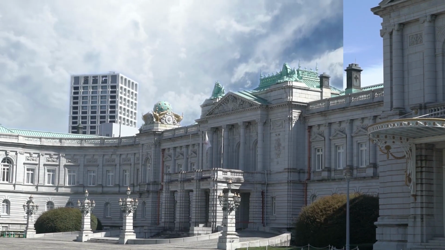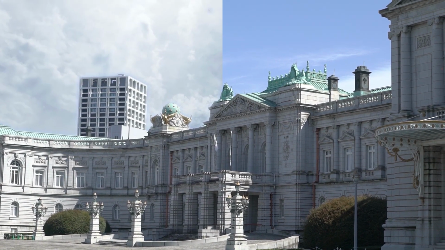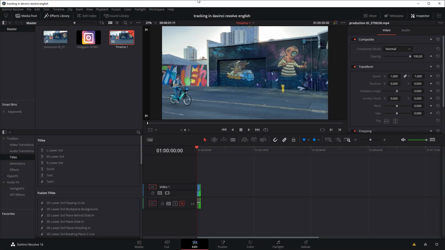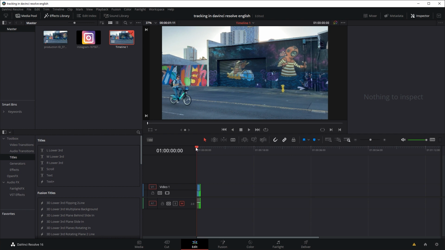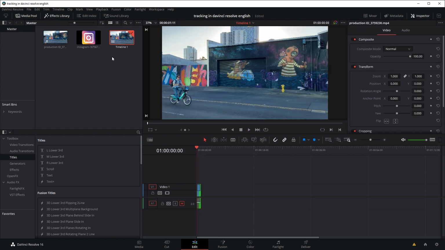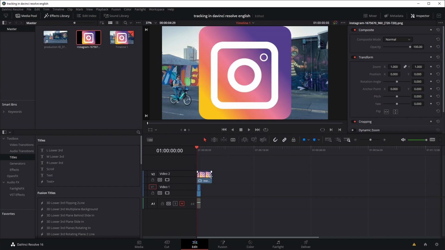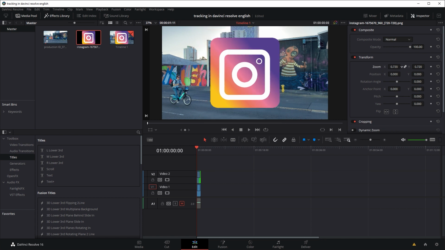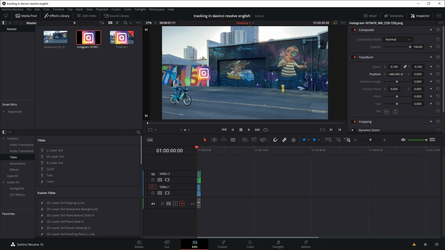So today we're going to have a look at 4 different examples. So let's get started. For the first example, I will start with something simple. Let's say you want to track something to stick to this bicycle rider, maybe like a logo or some text. First of all, I'm going to bring in this Instagram logo, which I've downloaded, and maybe we could adjust the size and the position roughly first. So maybe I'll go to the Inspector tab and reduce its size and move the position, reduce its size a little bit more and put it somewhere around here.